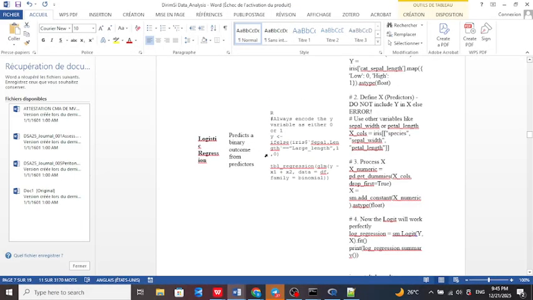So for a logistic regression model, we use a table summary. We use GLM, you have the Y, you have the X1, X2, and then you have to mention that it's a family binomial.